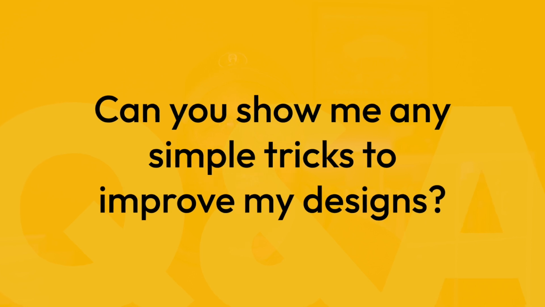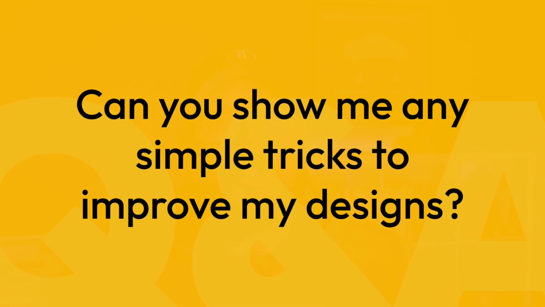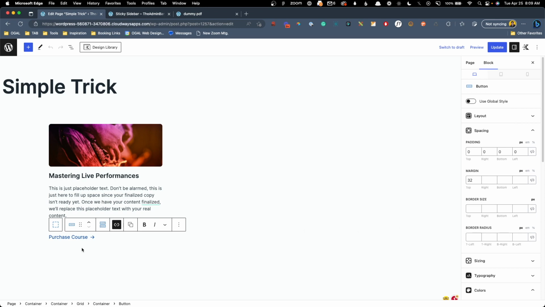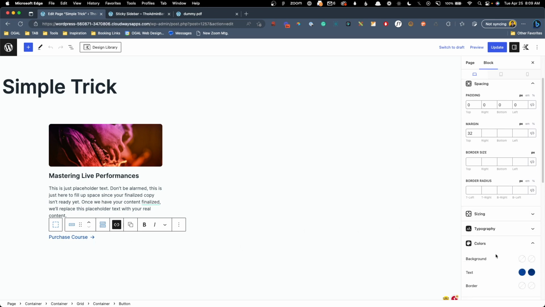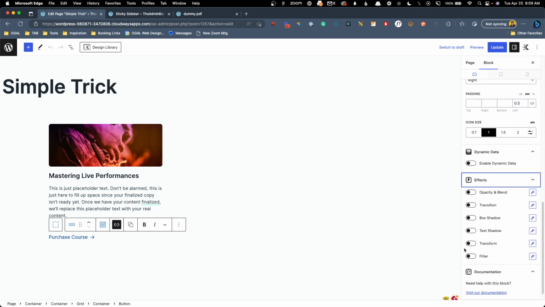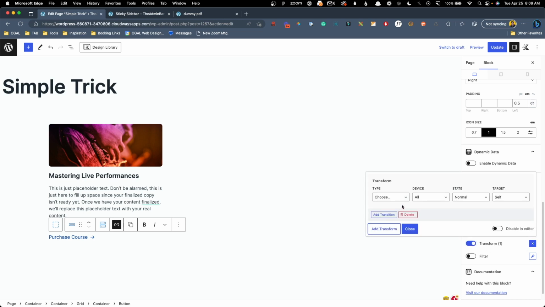A lot of the questions I get are about design, so I'm going to show you one little trick right here. This is a pretty common layout where you might have a button down here with an arrow next to it, but one little trick I like to do to make this a little bit fancier and more interactive is animate this arrow. What I've been doing lately is going down here to effects and applying a couple of different effects. The first one is transform. So we're going to toggle that on, hit the wrench icon, and add a transform.